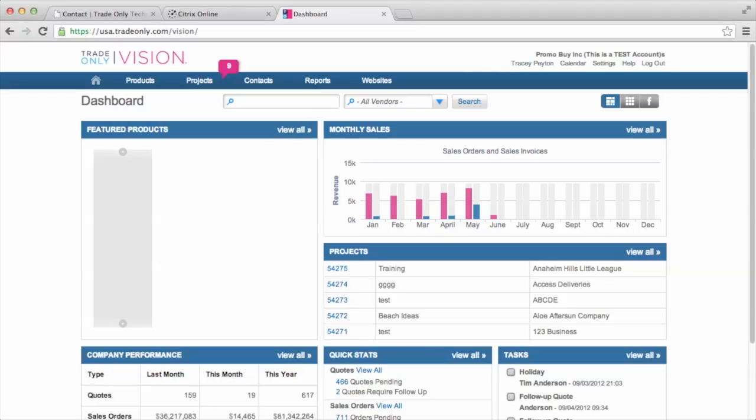And you can see some various windows, so I can see kind of what's going on within my system. I have a featured products window, which is where I can go in and research products to put on my quotes, presentations, and my sales orders. So I can go in and view all and do some product research.